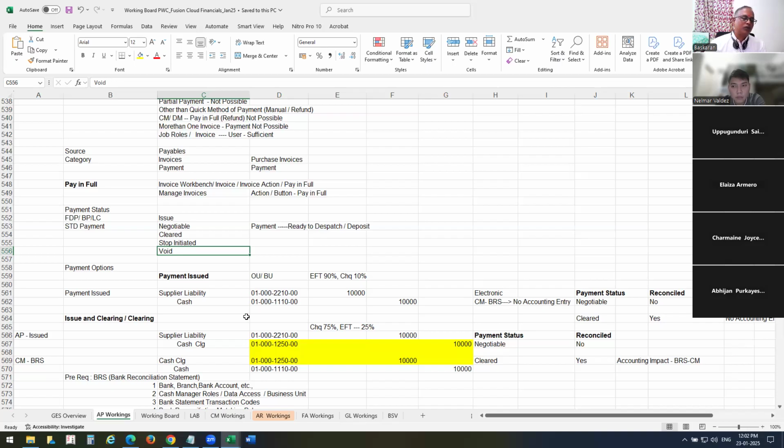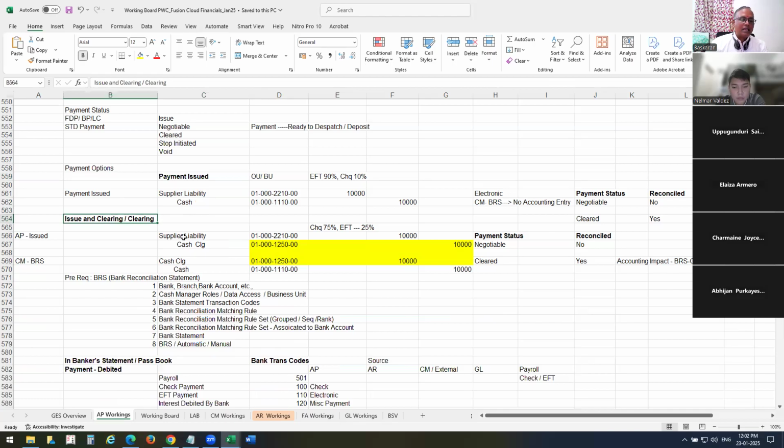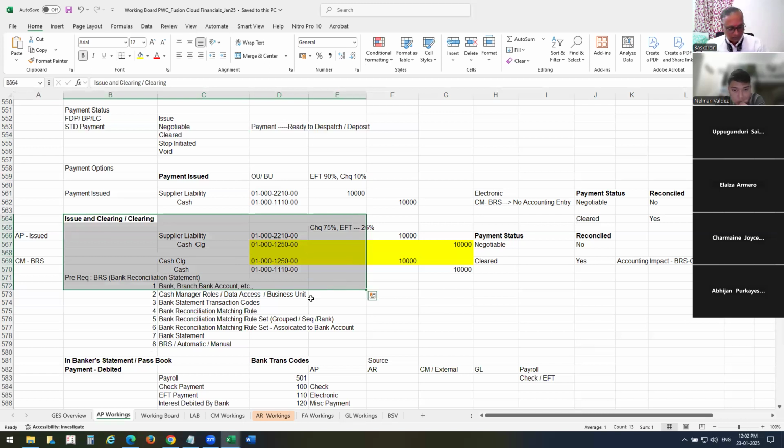From the accounting entry point of view, under the payment options, if you select issued, then the entry will be supplier liability to cash. If you select issued and clearing, it is supplier liability to cash clearing, and after BRS, cash clearing to cash. So if after a BRS you need an accounting entry, use this method; if you only want to change the status, use the other method. Clear? Oracle insists that day-by-day BRS is the best practice when you are using cash clearing. Clear?